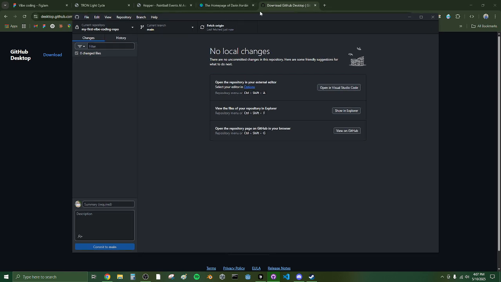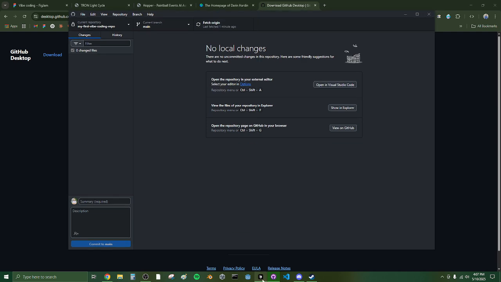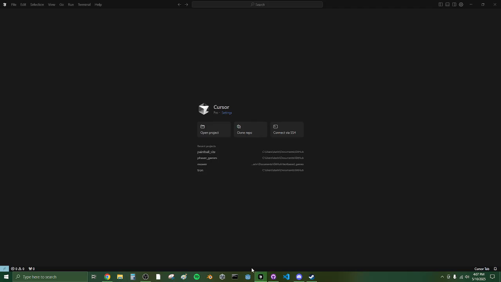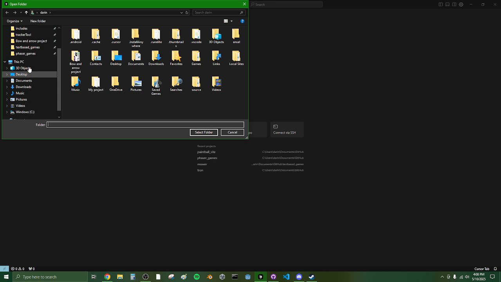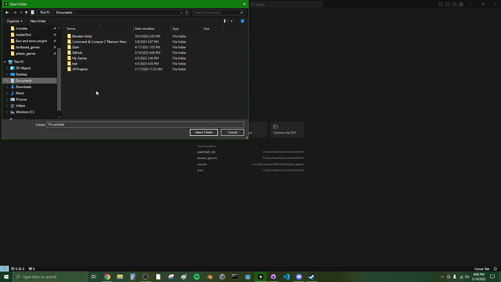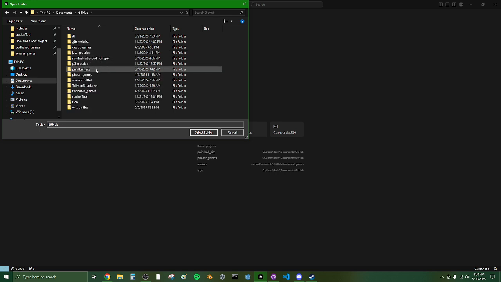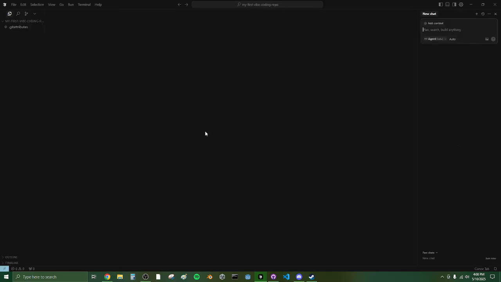We won't do a deep dive on GitHub today, but all we're going to do is open this repo in Cursor, right? So I'm in Cursor now. I'm going to open project. And you've got to find in your computer where that repo was. For me, it's in my GitHub folder. I have lots of projects, but we just want my first vibe coding repo, right? And so here we are. It's big, blank. There's nothing here, because we haven't built anything, right?